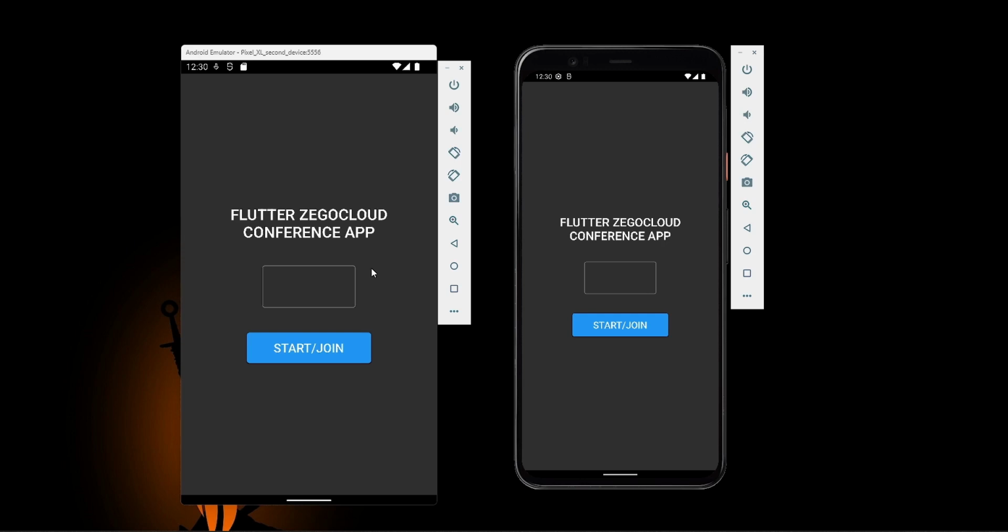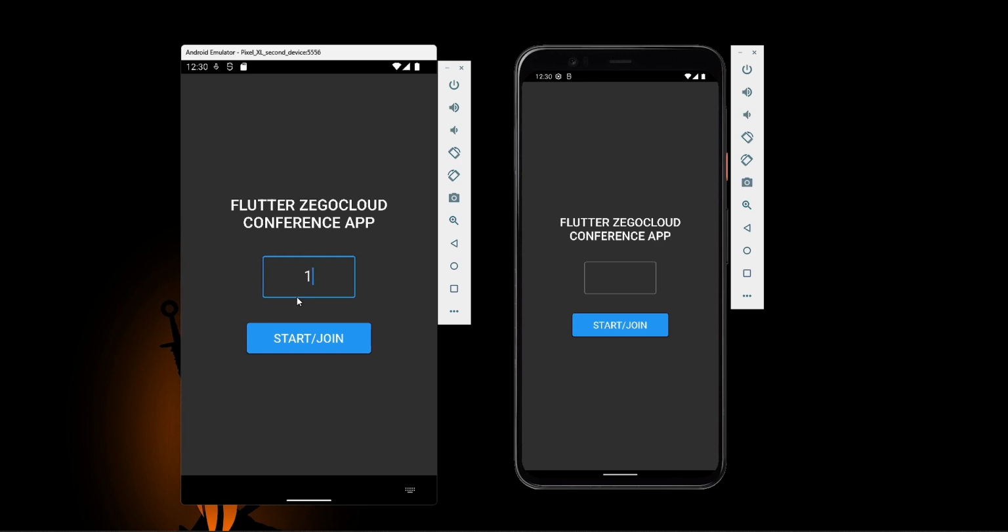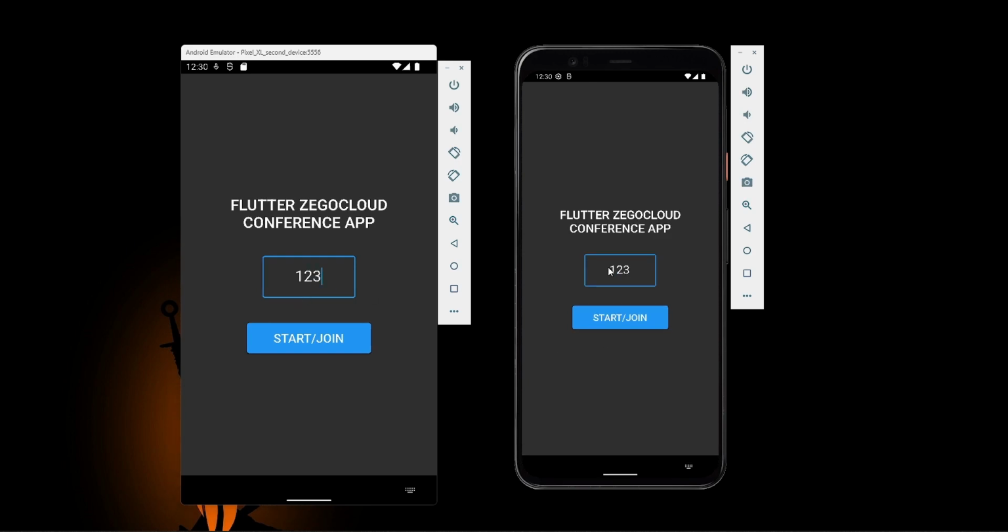So what I'm going to do is be a host on my physical phone so that we can all join the same meeting. I'm going to enter a meeting ID of 123, which you can't see. Over here, I'll enter the same 123, because we want to join the same meeting together. So I'll start on my device, then go ahead and join these 2.